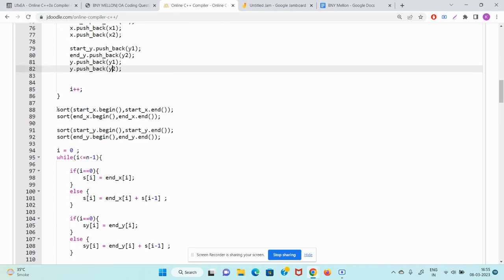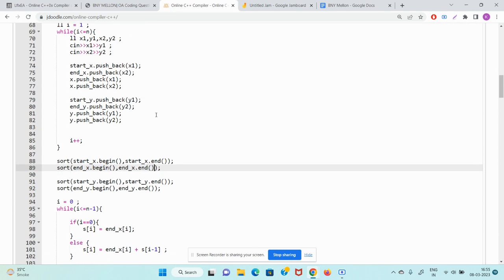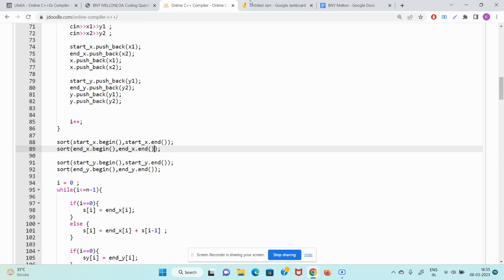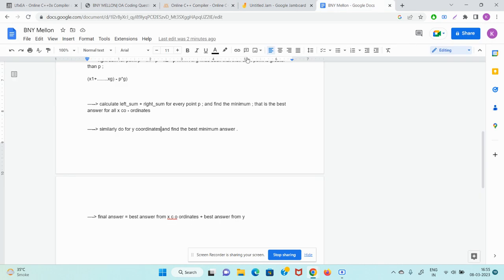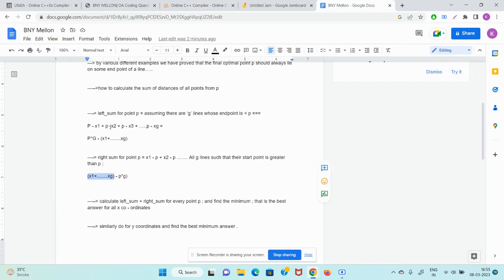Then I'm sorting the x array. Okay, so sorting the array of x which is only having the starting x coordinates, and sorting another array of x which is only having ending x coordinates. Why am I doing this? So I can do binary search and quickly find the values from x1 to xg. Then I'm creating the prefix and suffix sums. These are also necessary because if I don't create them, how will I know the sum of x1 to xg in O of 1?